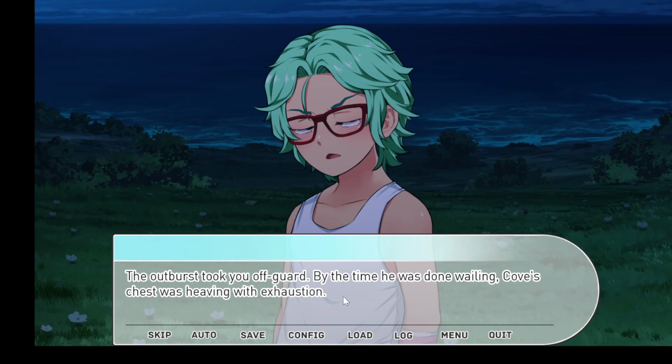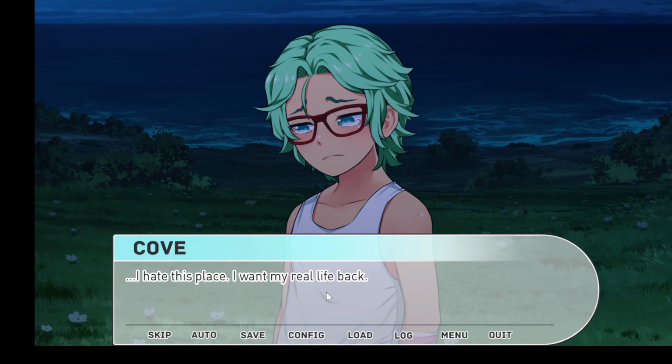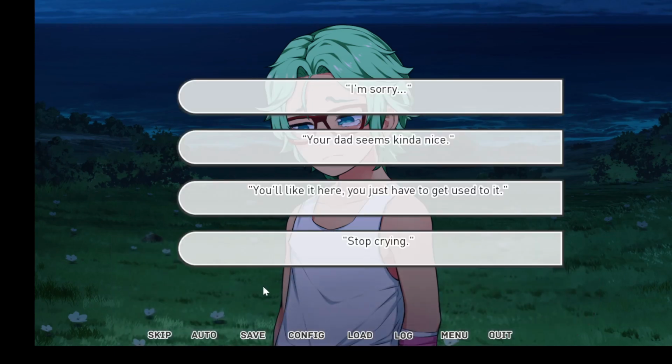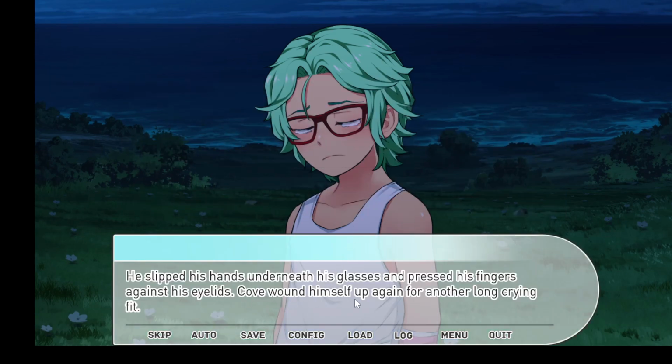The outburst took you off guard. By the time he was done wailing, Cove's chest was heaving with exhaustion. He sniffled and removed his glasses, wiping at his eyes with the back of his hand before he put them back on again. I hate this place. I want my real life back. I want my mom. I'm sorry. He slipped his hands underneath his glasses and pressed his fingers against his eyelids.